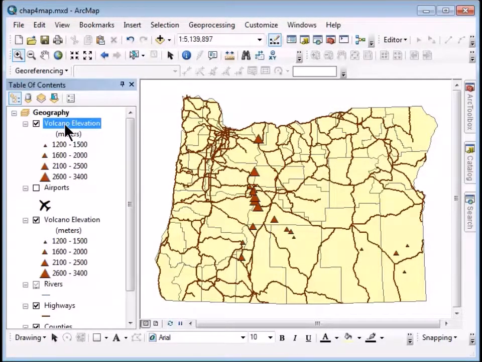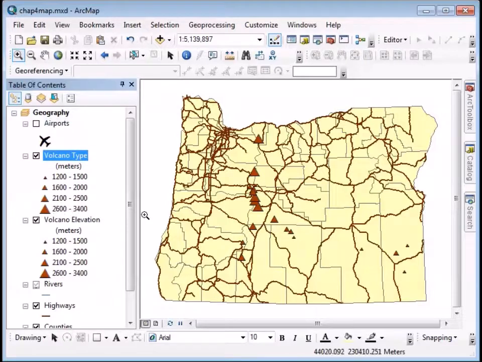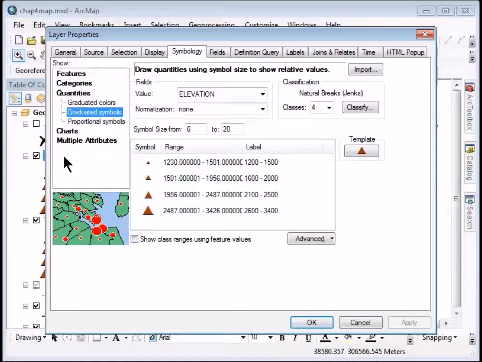Give the new volcano elevation layer a different name. Call it Volcano Type. Press Enter. Drag it below the airports layer if necessary. Double-click the Volcano Type layer to open its properties.